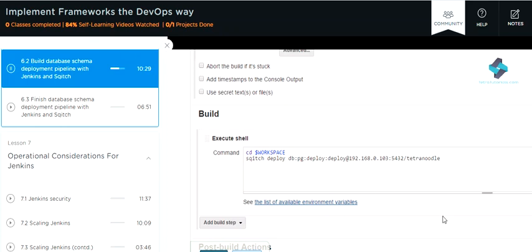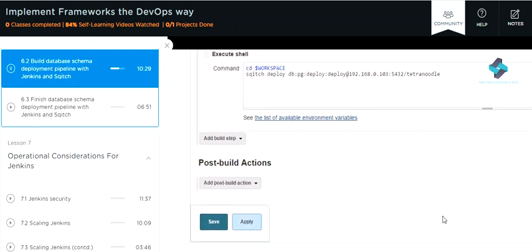Please note that while running the Sqitch command, we are using a PostgreSQL user who has the necessary privileges to create, update, delete database objects like tables, schemas, etc. Alright, our job configuration is done for now. Let's click Apply and save our job.